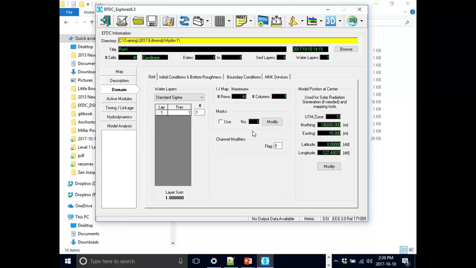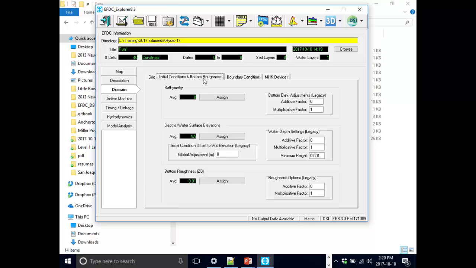Now let's go ahead and assign our bottom elevation. In order to assign a bottom elevation, go to domain on the third tab on the left, and the first tab says grid. It shows how many grid layers are used in our model. We'll go to initial condition and bottom roughness. Here there are three options where we need to specify the input values.